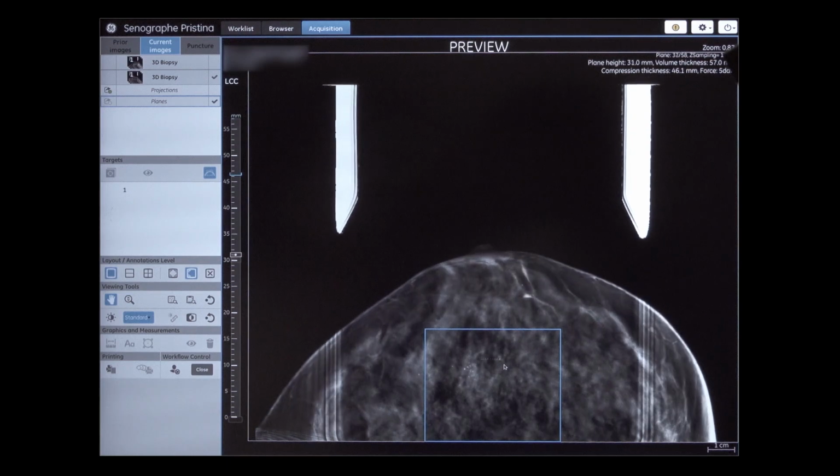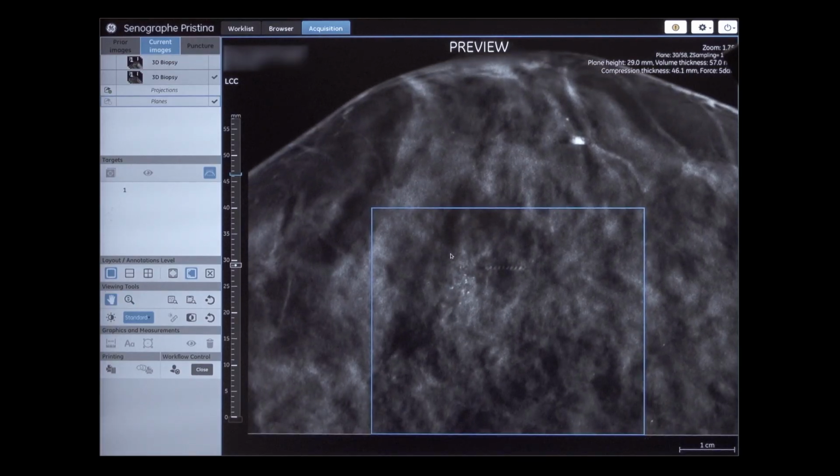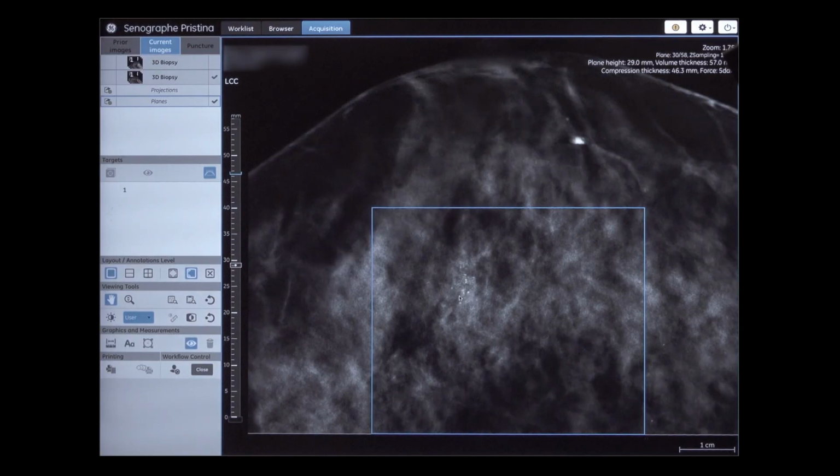Scroll through the tomo images to select the plane showing the target. Zoom the image for better visualization and target selection. Note, preview reconstruction is now replaced by the final reconstruction.